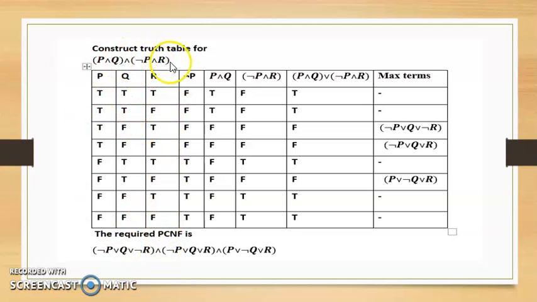Now look at the question. Here we have P and Q. Not P was given, so we have to find the value of not P. We will add one column and find not P, that is the negation of P. If it is true we should write false. If it is false we should write true. That is the negation of P.